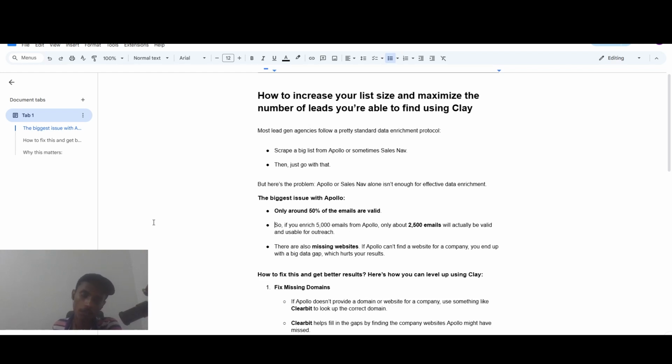And since you don't have the website, you're not able to enrich further as well. You can't run it through a different provider to see if that is a valid email that you could potentially reach out to. How do you fix this and how do you get better results? Here's how you can level up the entire process using Clay.